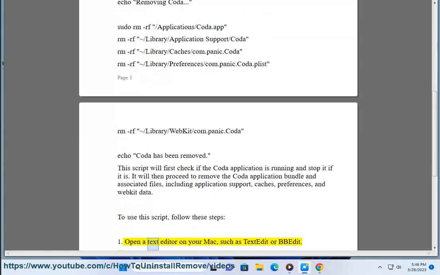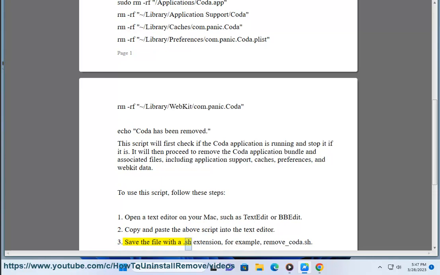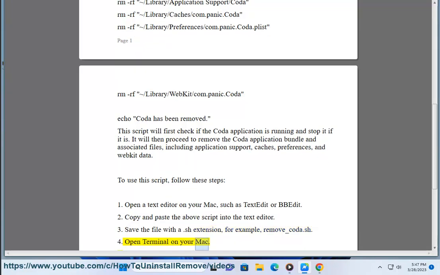1. Open a text editor on your Mac, such as TextEdit or BBEdit. 2. Copy and paste the above script into the text editor. 3. Save the file with a .sh extension, for example, remove_Coda.sh. 4. Open Terminal on your Mac.